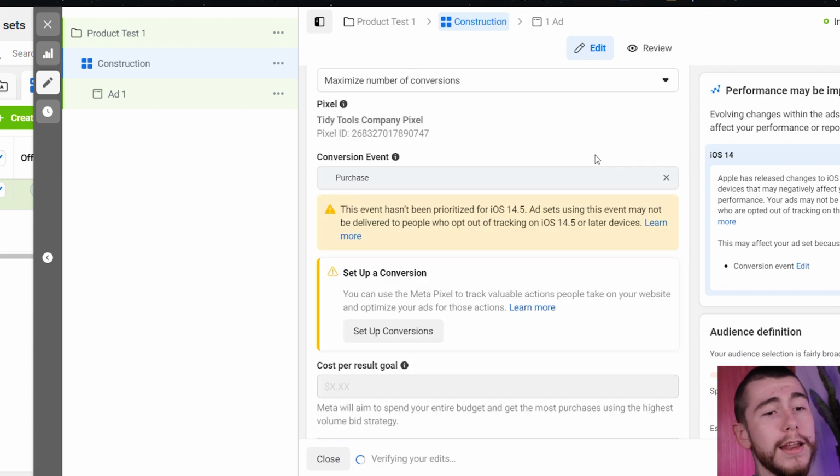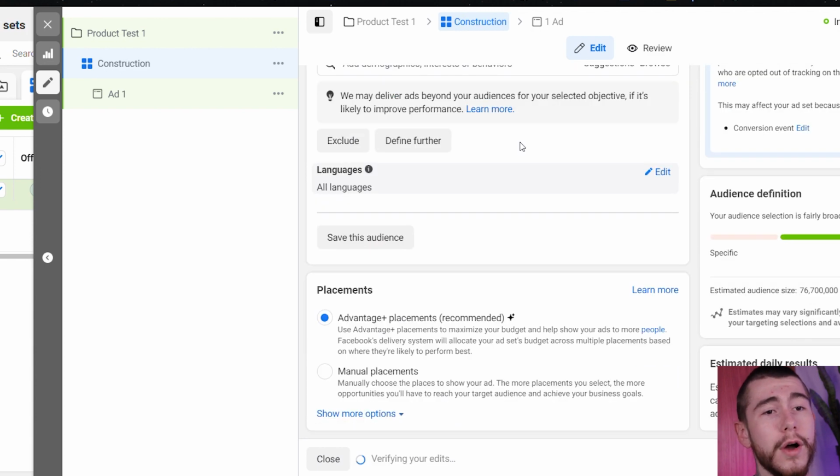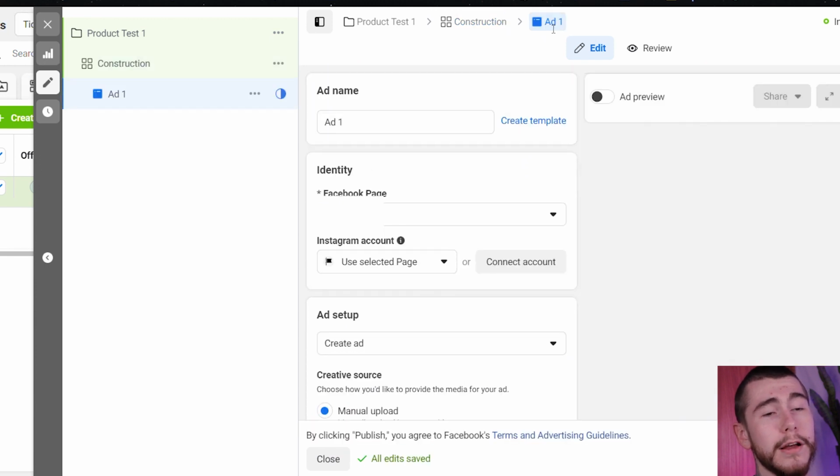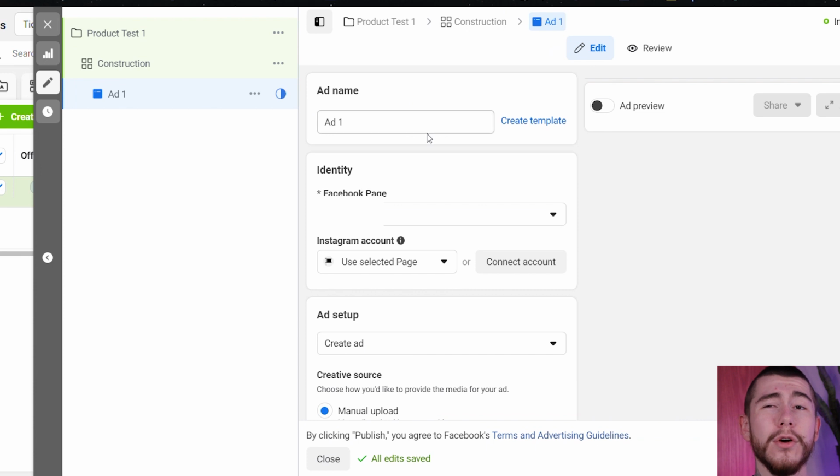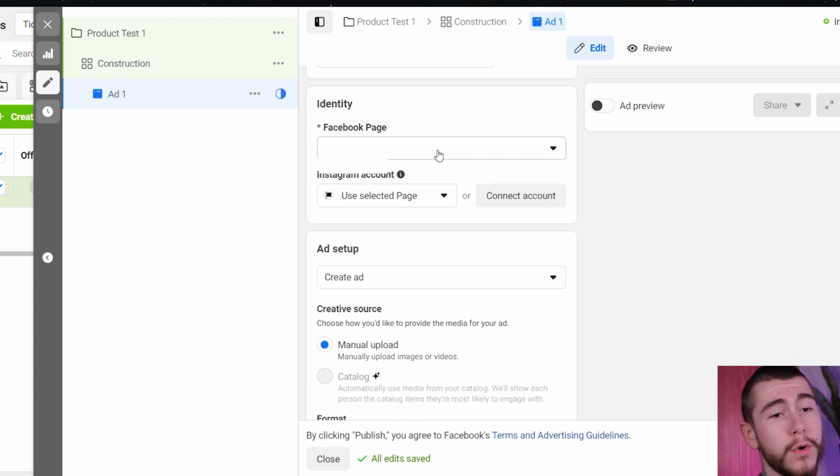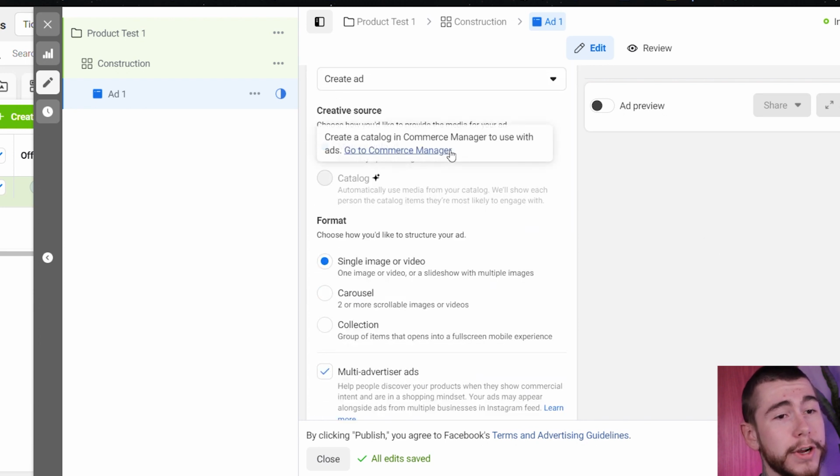And then we're going to go ahead and set up our actual ads. So go ahead and click on this last tab right here, one ad. It's going to bring us to our ad number 1, and we're going to go through now and set all of this up. All right, so you want to leave ad number 1 the same right here, because we're going to duplicate this in a moment and test it against another ad. But you want to select the Facebook page for whatever dropshipping store you're promoting. Same with the Instagram account right here. And then we're going to create ad right here.